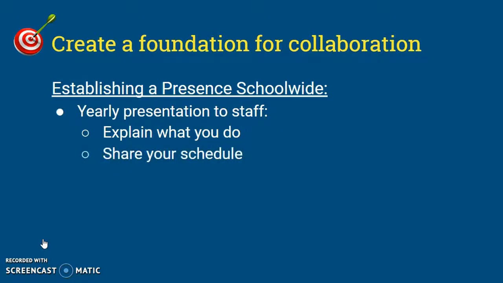You could also share your schedule. ENL teachers have crazy schedules. Take a screenshot of it or provide a copy of your schedule for your staff during the presentation so that they are aware of how hard you work and they also have an idea of times that would work for you to collaborate. Content and classroom teachers are used to being in their classrooms all day and might not know what an ENL teacher's day looks like, so show them.